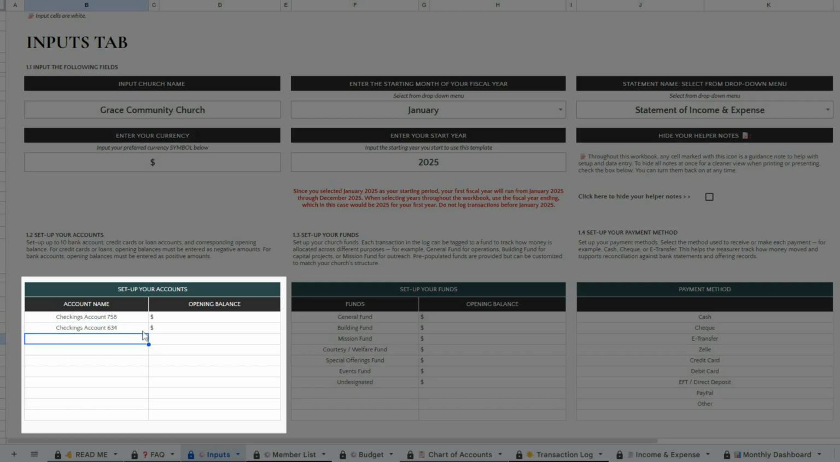Enter the account name and your opening balance as of your template start date. So in this example, since I started in January 2025, I enter my balances as of January 1st, 2025. Bank accounts and assets are entered as positive values. Credit cards and loans are entered as negative values.